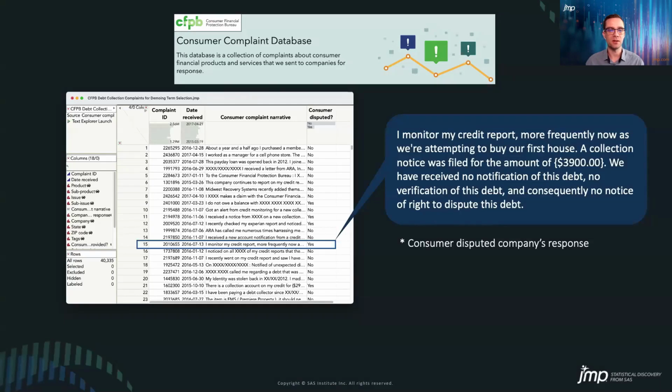Here's an example of what you can find in these data. So here is somebody saying that they were monitoring their credit report, and there was a collection notice filed for $3,900, and they claim to not know anything about it. You can see as well in the data table, we have a column right next to that says consumer disputed. And here, the consumer did dispute. And what that means is that they received a response from the financial services provider, and they were not satisfied with that response. So they disputed it.